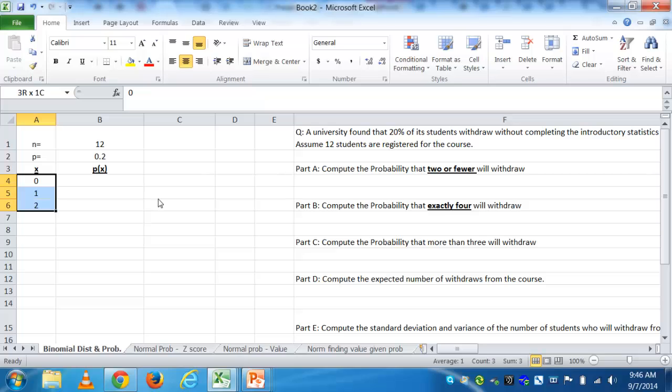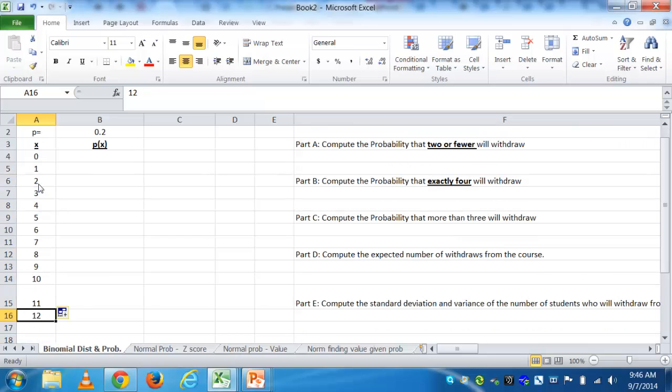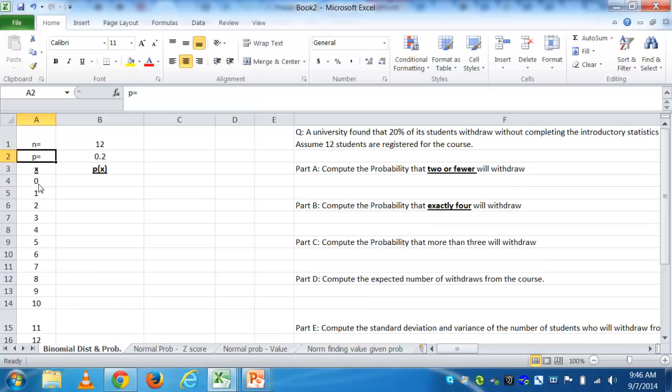And the nice thing about Excel is if you highlight a string of data that has a pattern and you double click and pull it down, it'll continue the pattern for you. Since we were going by ones, it just continued them down until we have 0 through 12, each individually in a cell. Those are all the possible values of x, our random variable. We could have 0 students withdraw, we could have 1, we could have 2, all the way up to all 12 withdrawing. The probabilities are different for each one, but those are the possible outcomes for x.